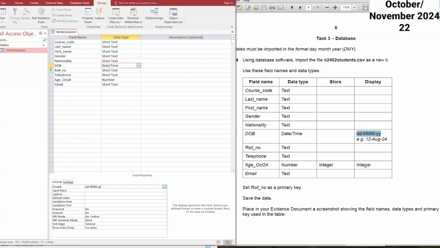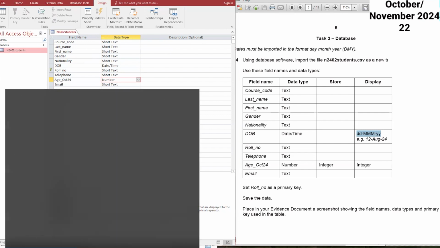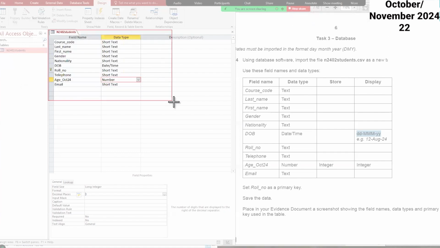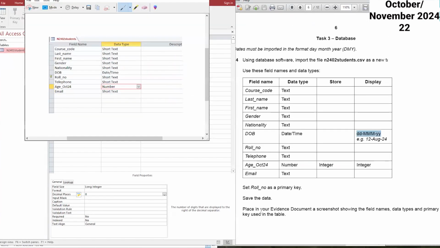Okay, what we have for age October is integer, but we want 0 decimal places, as no fraction, no decimal places. Okay, then save. Place in your evidence document a screenshot. So you are supposed to open the snipping tool, or this is my snipping tool in here, and just take a screenshot of this particular part and paste it in your evidence document. Okay.